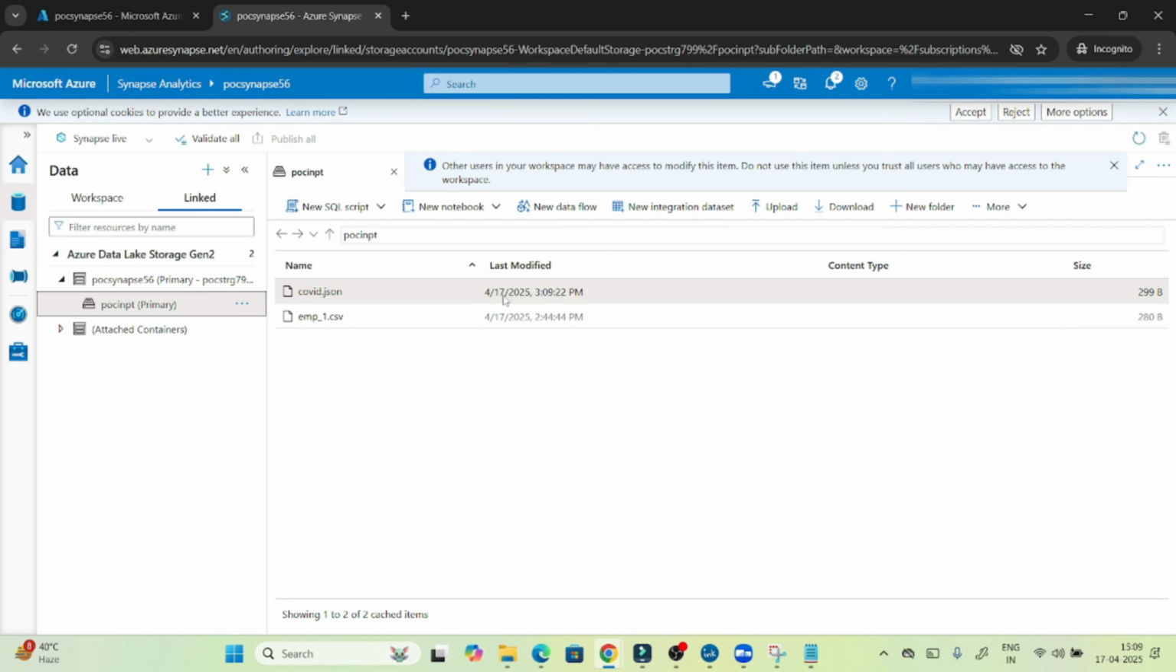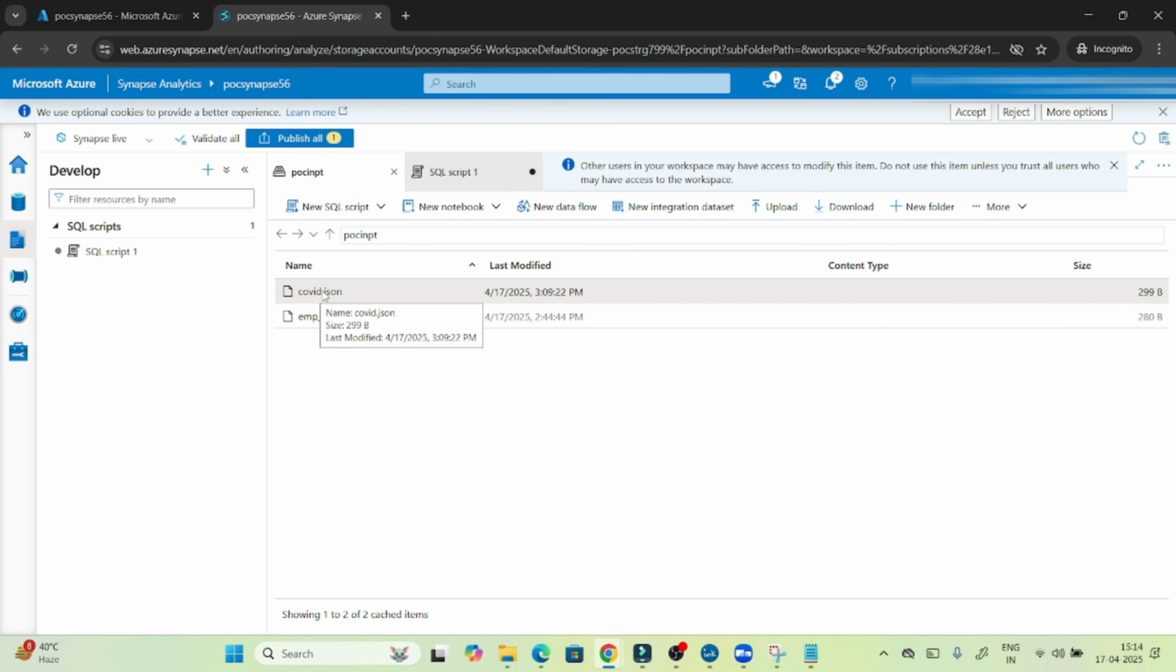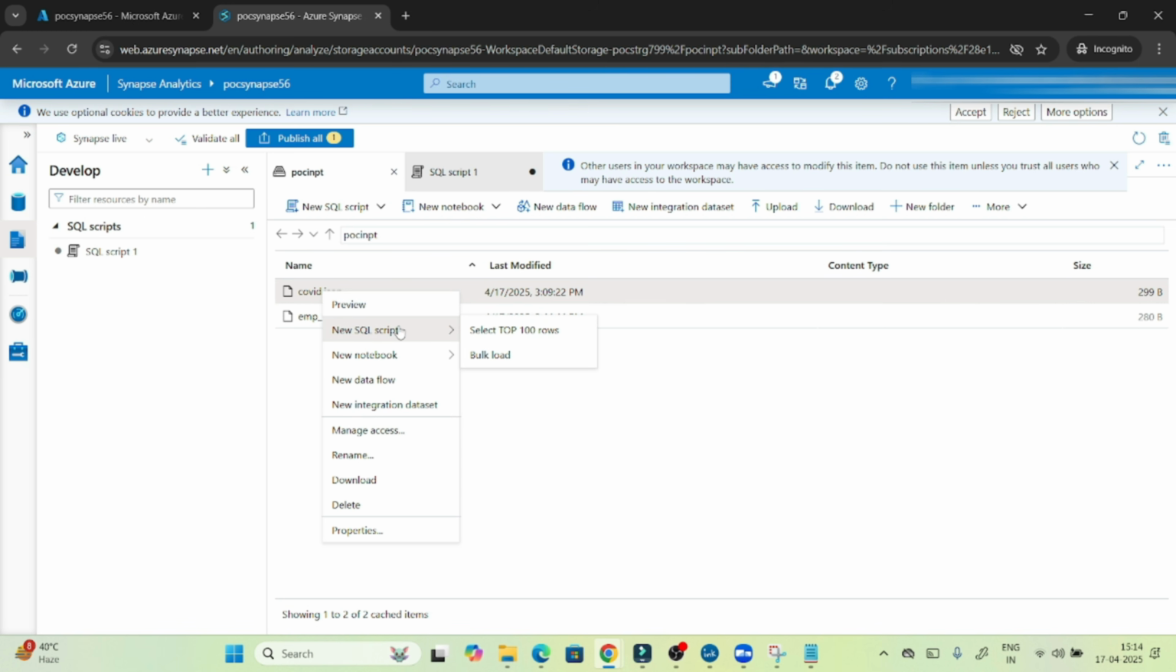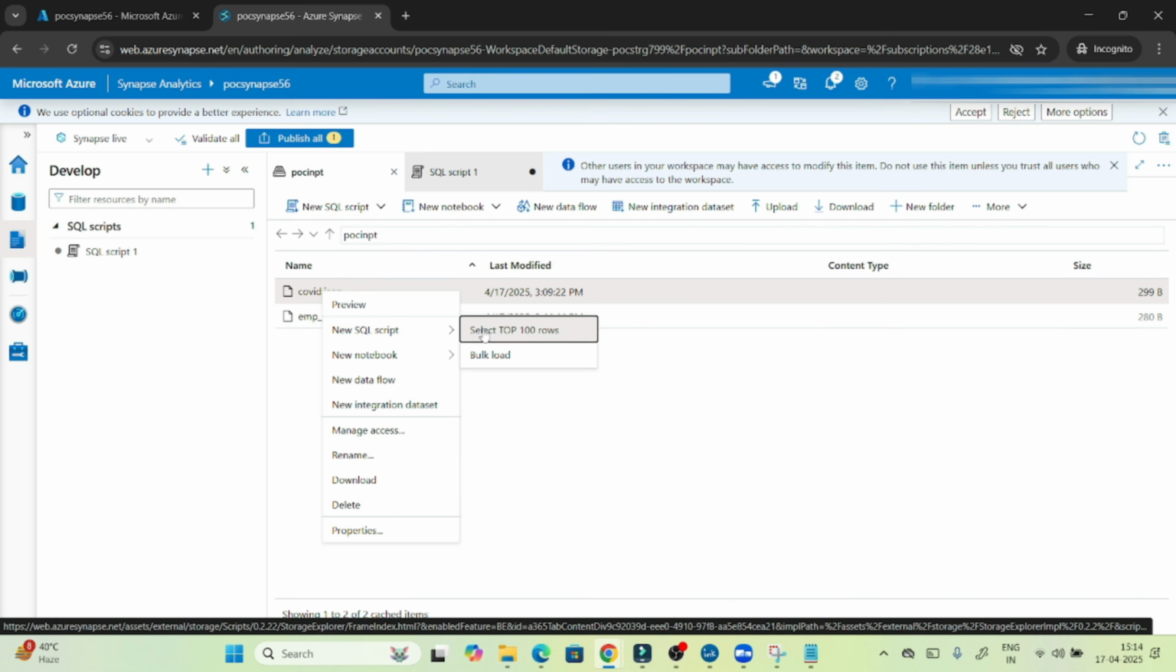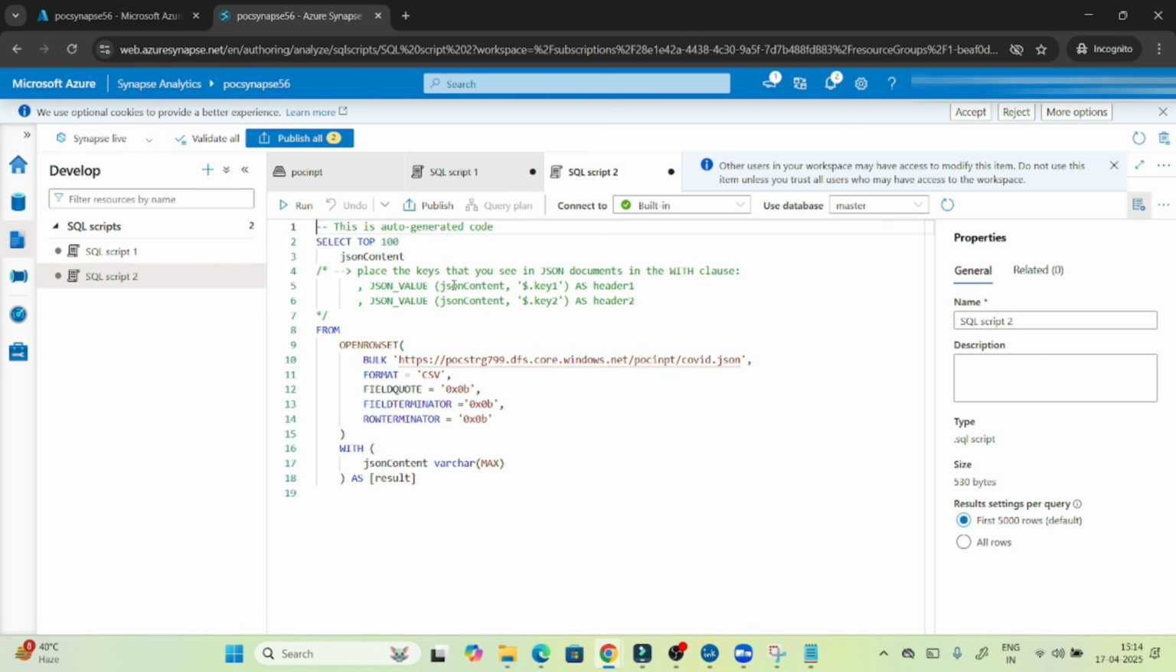So what I will do, I will create one SQL script. If you want to query, what you have to do, you right click, you can see new SQL script. Select top 100 rows, it will directly give you the SQL script. You can see it already knows this is a JSON, so it gave you the JSON script. It says select top 100 JSON content, and we are using OPENROWSET so that we can query our ADLS directly.